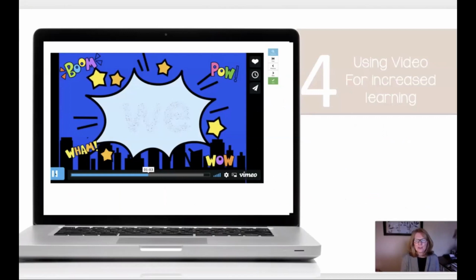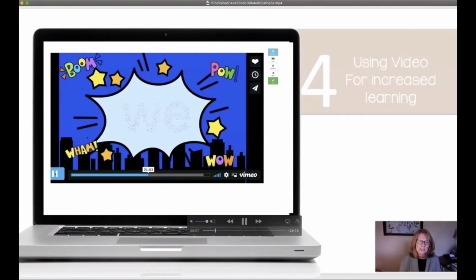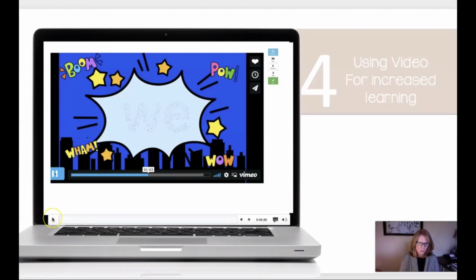Another feature that is just so powerful for our little ones is the video feature. So look at this. I'm going to turn up the sound. Look at how the video gives them direct instruction while they're at home.